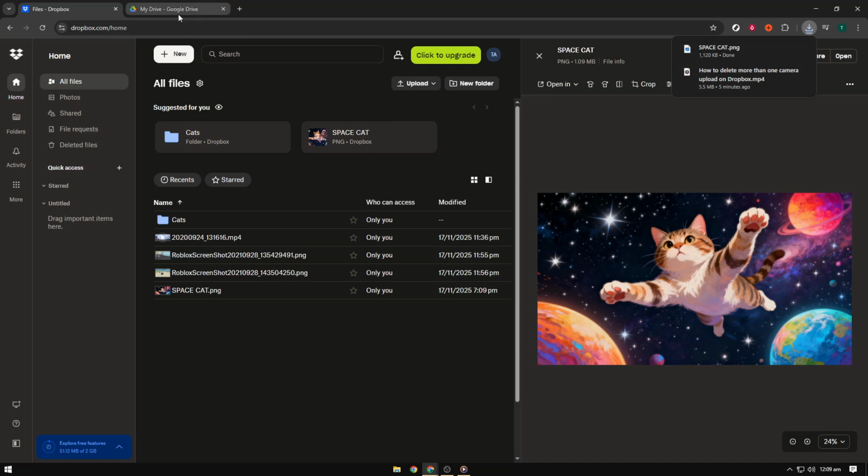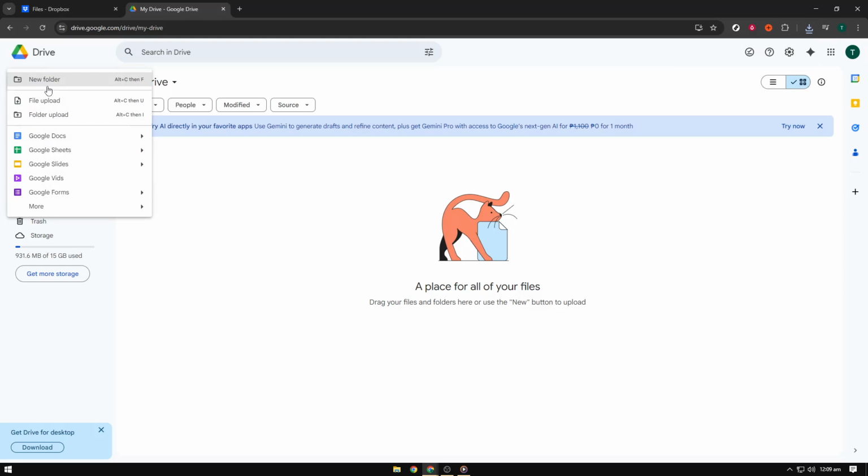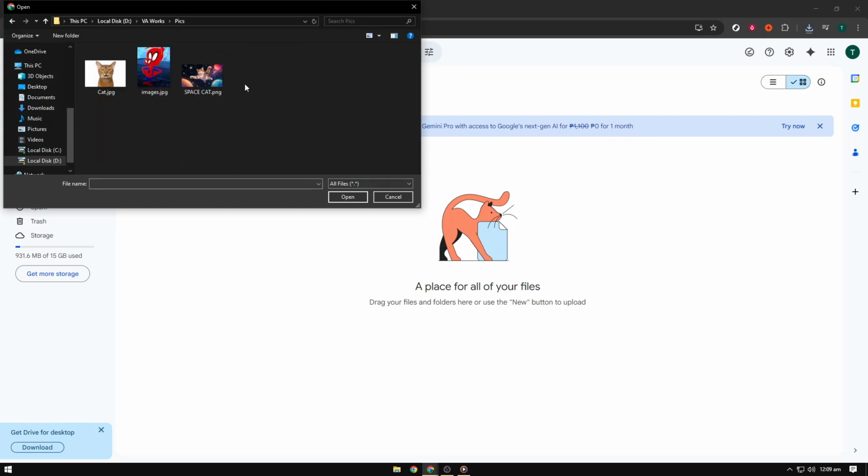Open up your Google Drive in your web browser and log in if necessary. On the left-hand side, you'll notice a menu with an option labeled New. Give that a click. If you're already comfortable with dragging and dropping files, you can simply drag your photos from the folder on your computer directly into your Google Drive window.